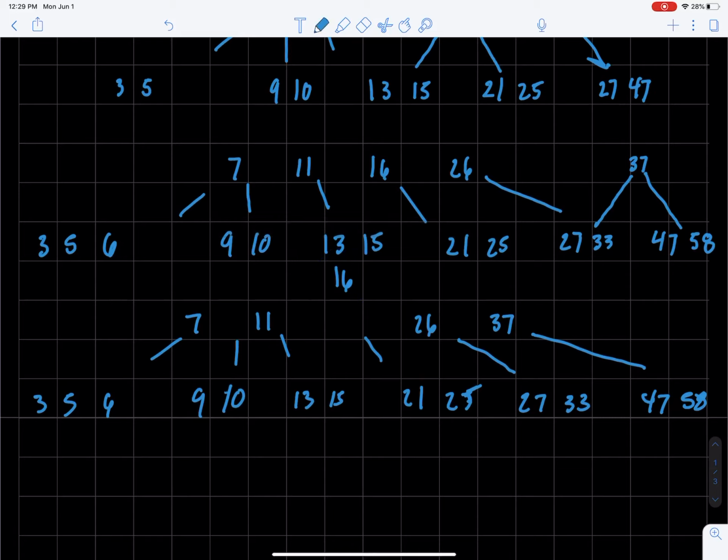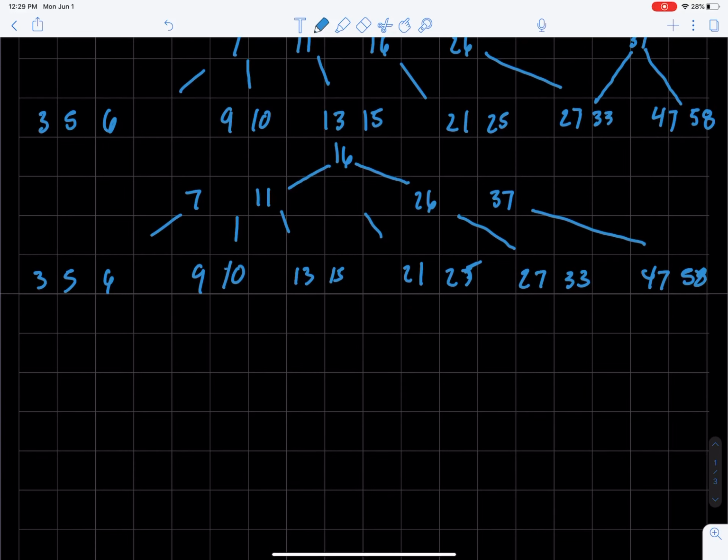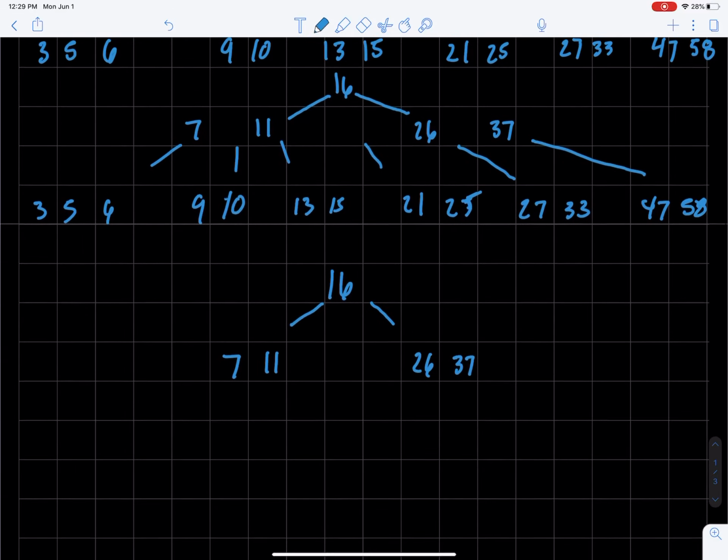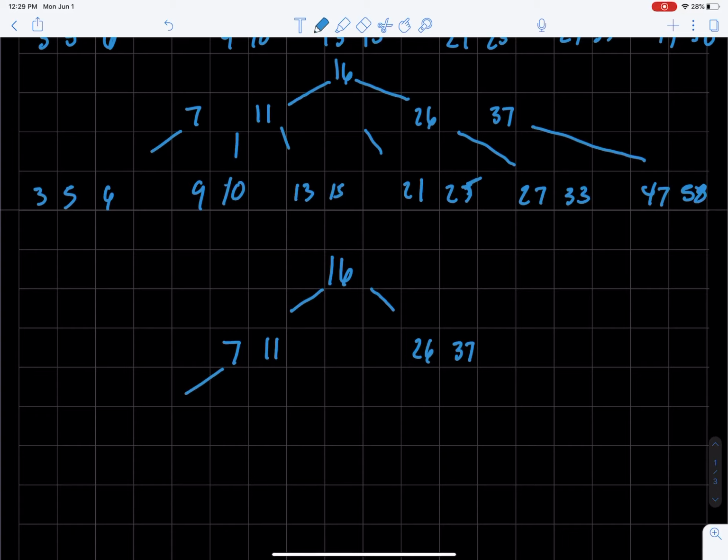And now everything to the left of 16 will be less, and everything to the right will be greater. So let's rewrite the tree. So now the tree would have 16 at the top. Then to the left of 16, we're going to have 7 and 11. To the right of 16, we're going to have 26 and 37. Right? And then to the left of 7, we're going to have 3, 5, and 6.